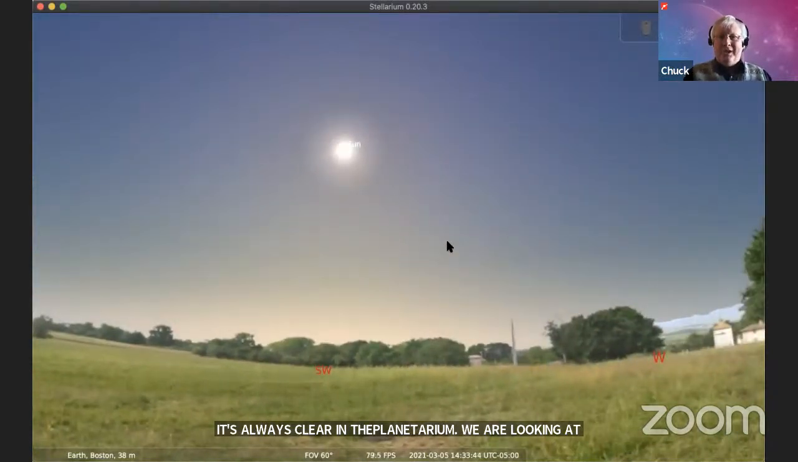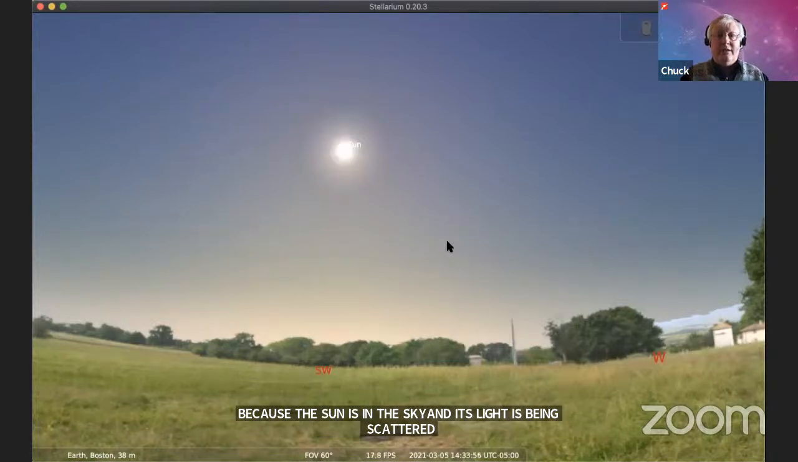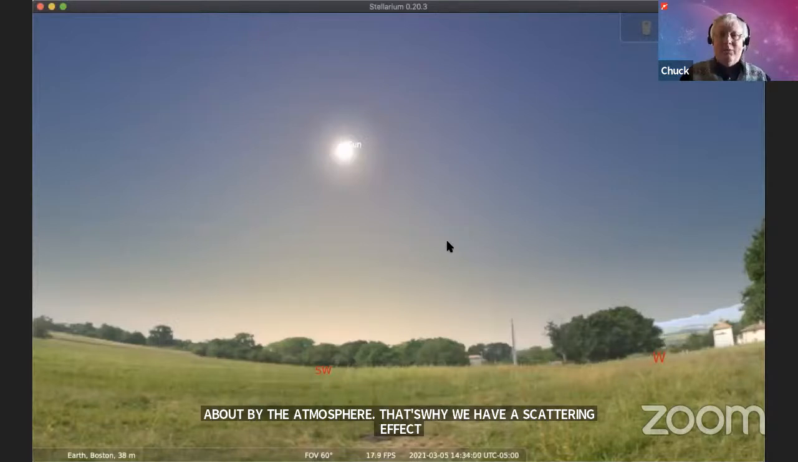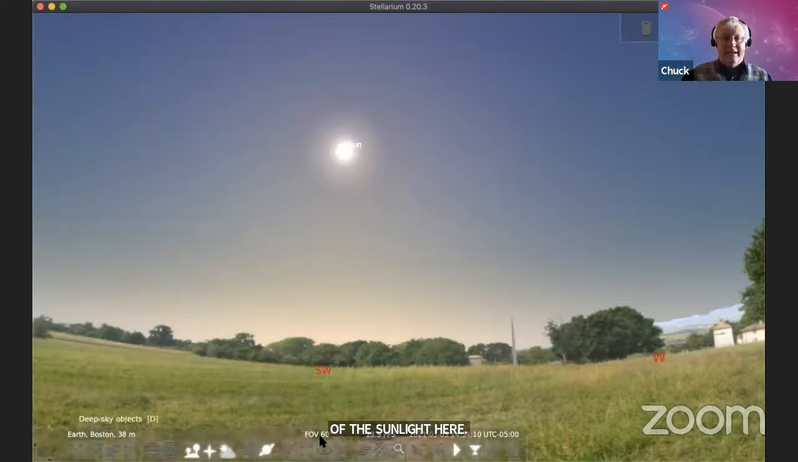Obviously we can't show you the night sky right now because the sun is in the sky and its light is being scattered about by the atmosphere. That's why we have a blue sky. We have a scattering effect of the sunlight in the atmosphere, and the sun is very bright. It's 100,000 times as bright as the full moon. What that means is it pours a lot of light in the sky and its light is scattered around so much you can't see stars. So we're here to see stars and planets and other things in the sky.